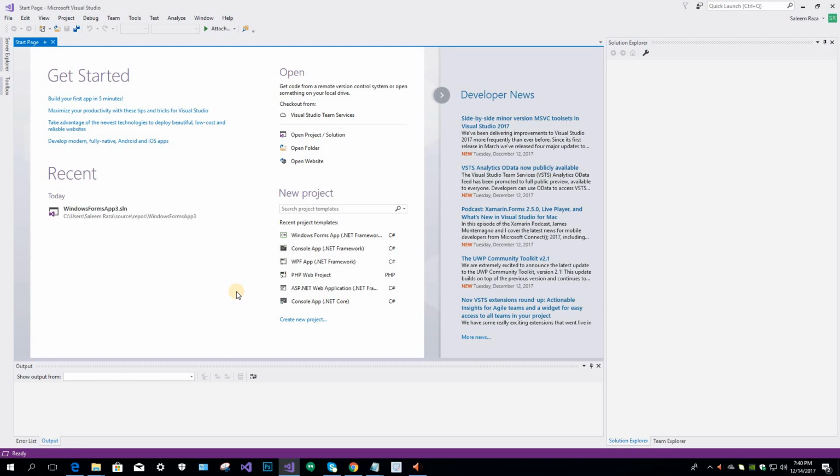In the next session we are going to start our project on how to build artificial intelligence in a Windows Forms application.